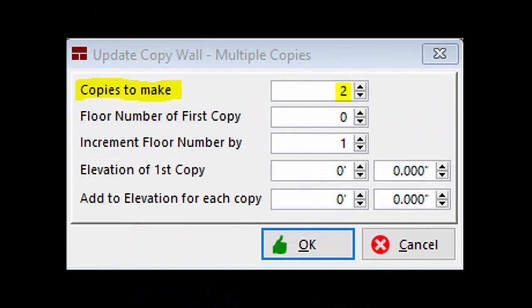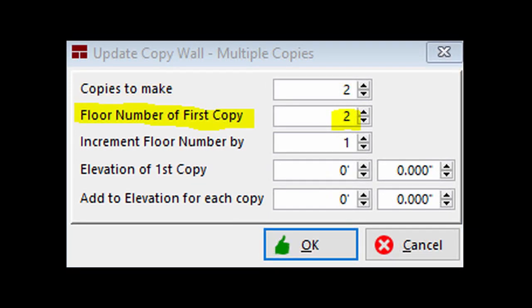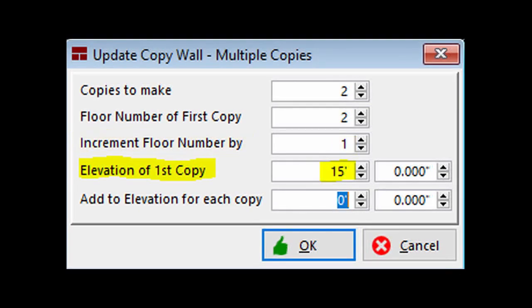There are 5 field selections when placing multiple copies. The quantity of copies to make, which is self-explanatory. The floor number of the first copy, which would be the second floor in this project. Increment floor number by will tell the software how many to increase each floor number by. Elevation of first copy in this project is going to be 15 feet. The top of your existing wall plus 1 foot.